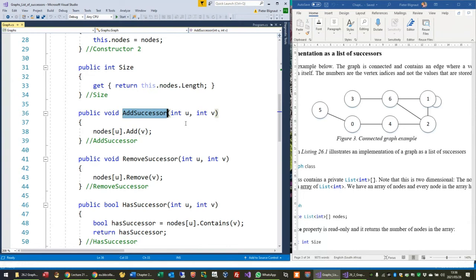So all that we have here is to take the index in the array, nodes u, whatever it is, and that will then be a list, and then add to it element v. Got it? That's simple. To add a successor.